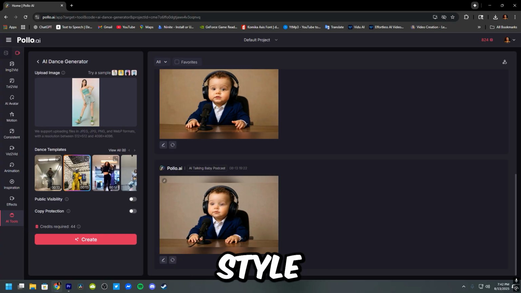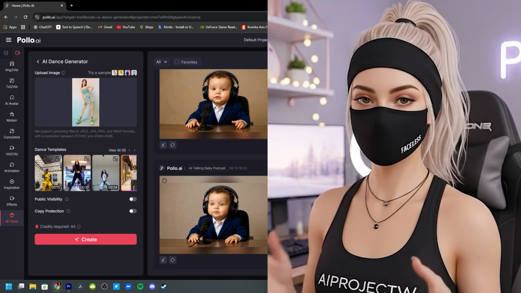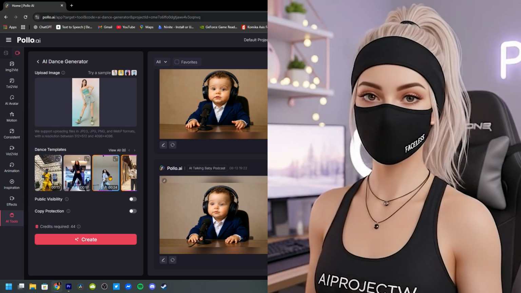When you're happy with the style and format, click Create, and in just a few seconds, the AI will turn your still image into a fully animated dancer. It's honestly kind of addictive. You'll end up making more than one.